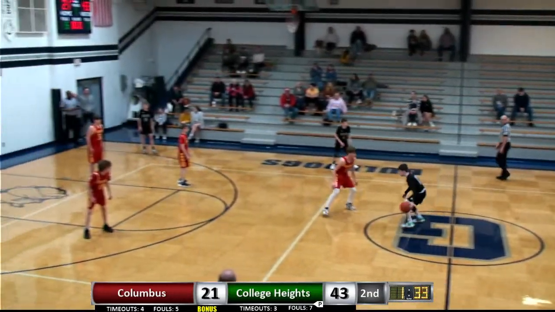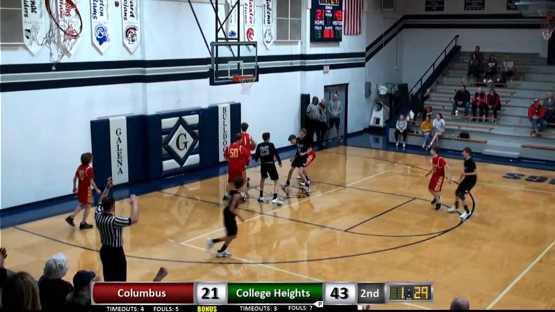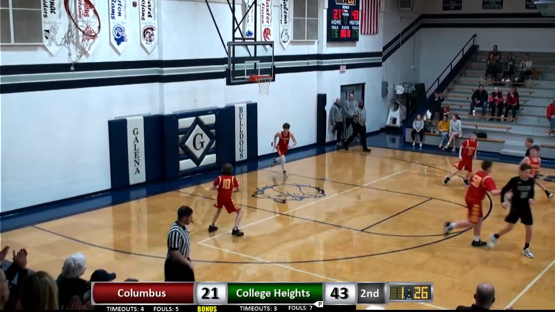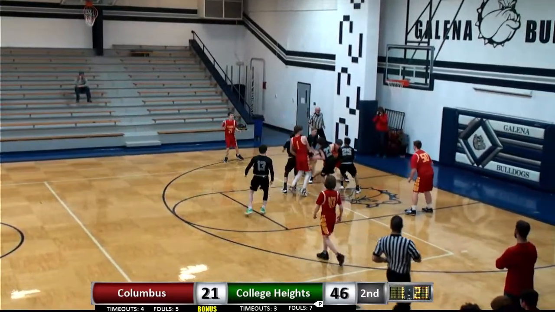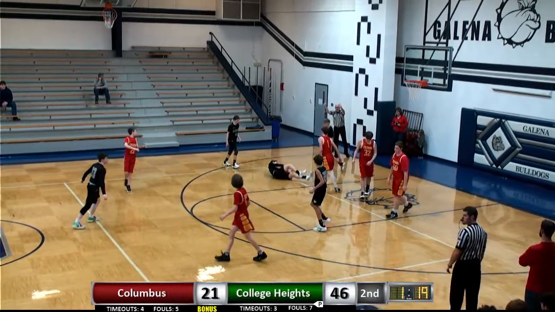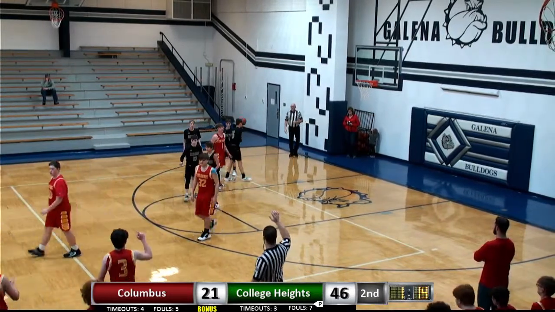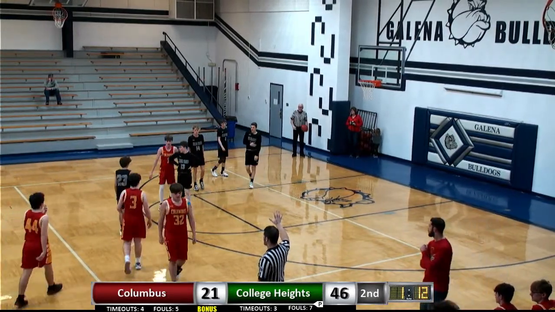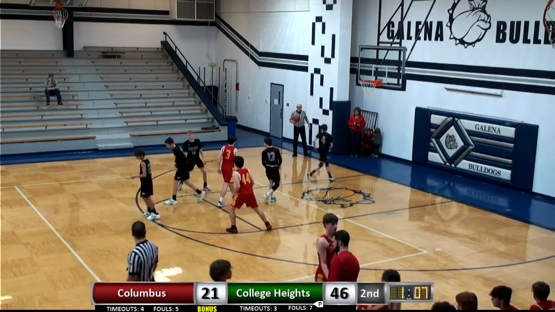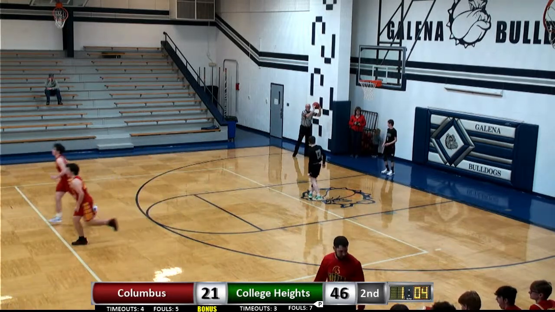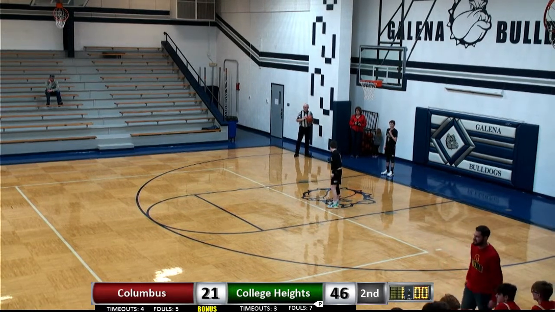Anderson walks it up into the front court. Over to Holland, wide open for three. And he nails it, 3-point basket. 46-21. Ball entered in, Stanton's there to defend. College Heights has the arrow. Miller subbing in the game for Stanton.